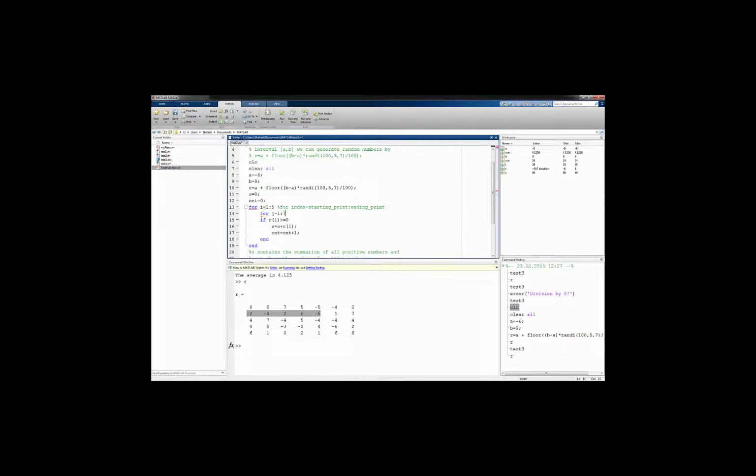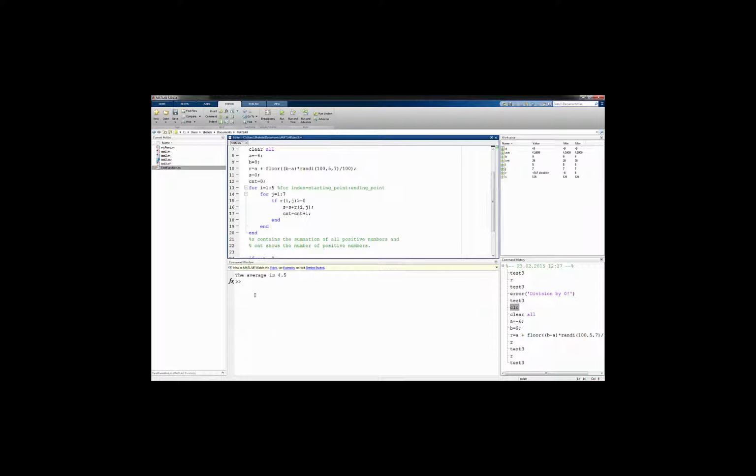And then when I am here, I will do: if r of i and j this time is greater than 0, add r of i and j to s. And now I have to add one more end. One of the ends is for the j, one of the ends is for the for of i. So this is for the row and this is for the column. So I can do the same thing in here, and it tells me what is the average of the positive numbers.